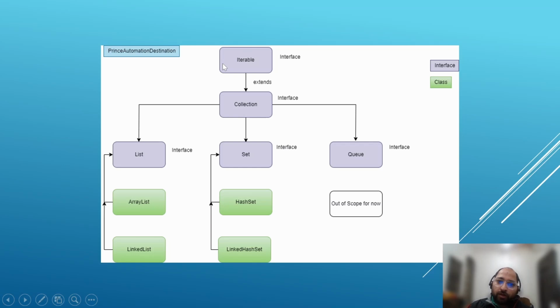Let us quickly try to understand the hierarchy. We have the Iterable interface at the top, and Collection is another interface which extends Iterable. Then we have Set, List, and Queue. Queue is out of scope as it is not mostly used in automation, but in case you want me to cover it, I can, so please provide a comment for the same. Iterable is an interface, Collection is another interface which extends Iterable, and List is another interface. These are all interfaces.